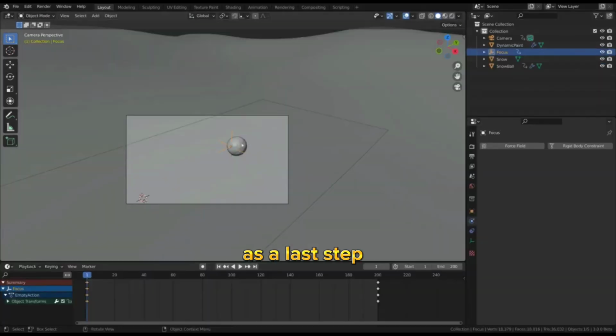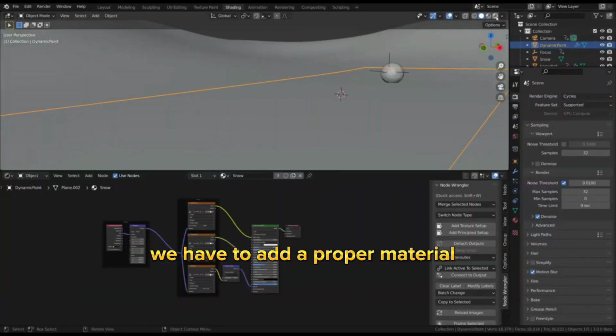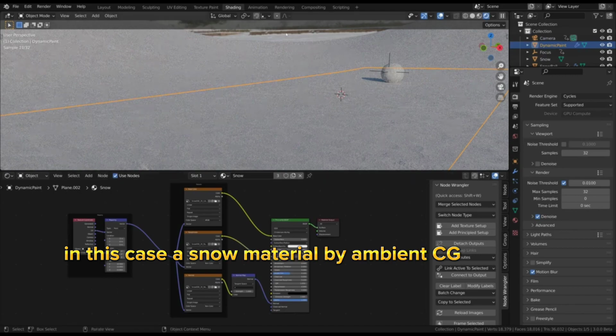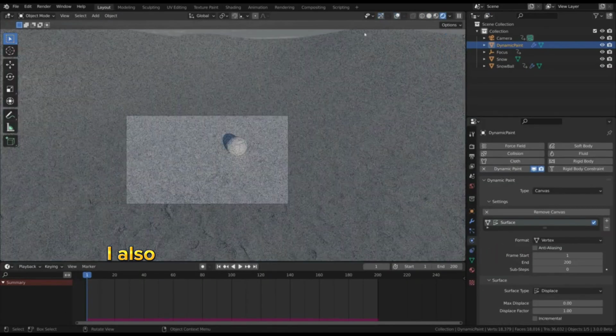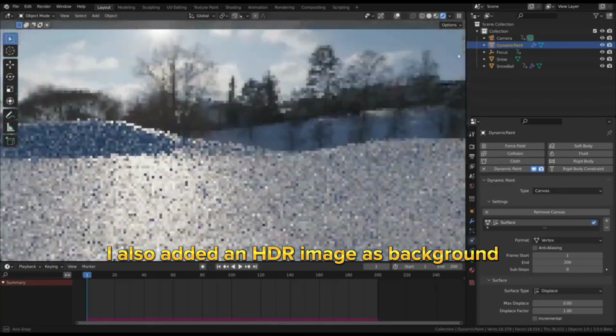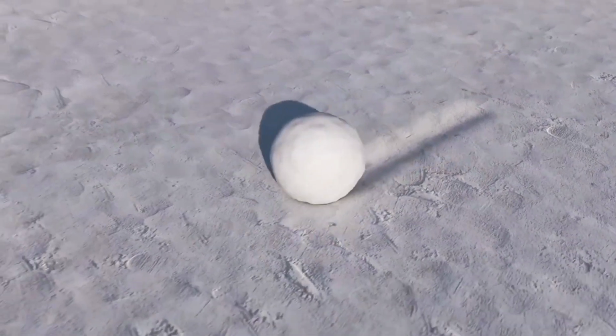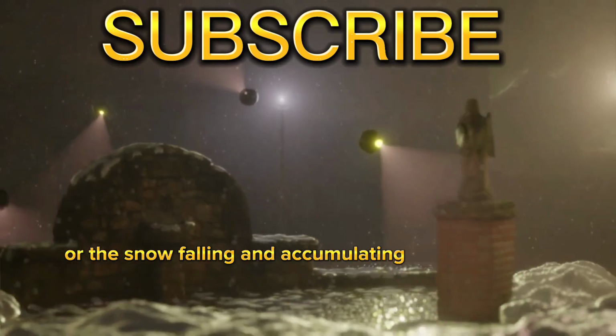As a last step, we have to add a proper material to the ground and the ball. In this case, a snow material by Ambient CG Textures. I also added an HDR image background. You can use this effect as you want. For example, tire grooves in the sand. Or the snow falling and accumulating on the ground.